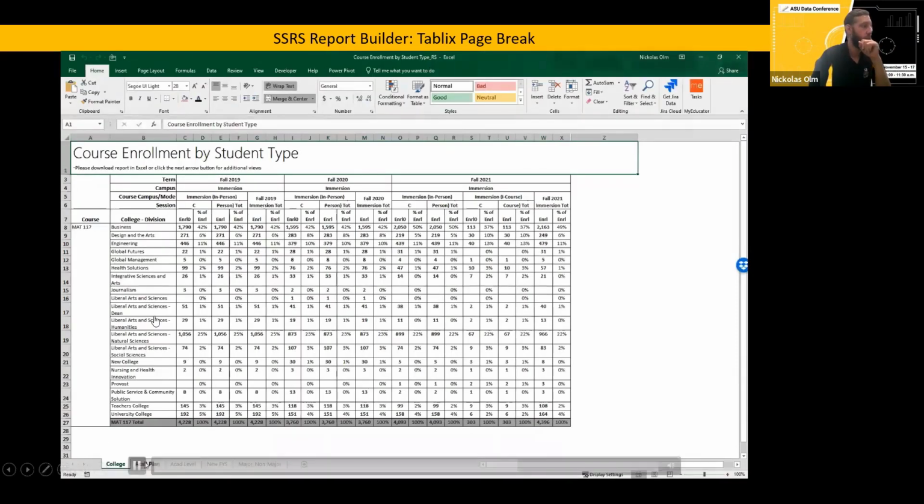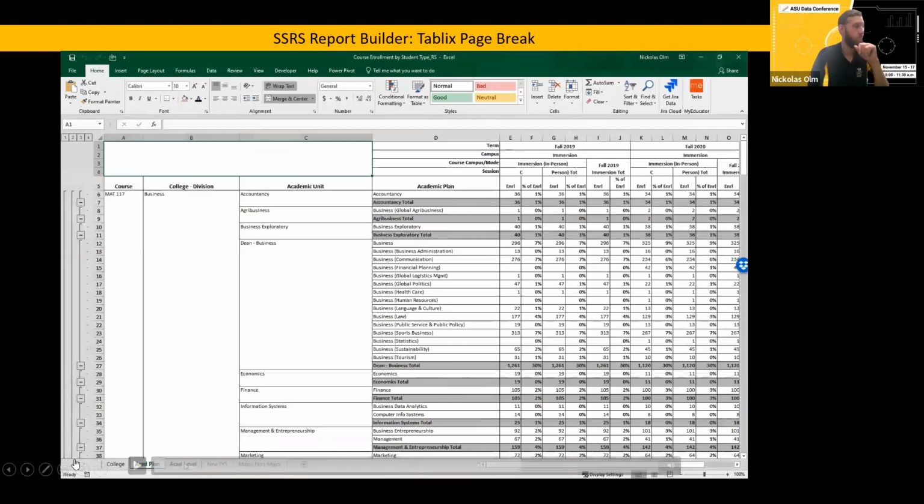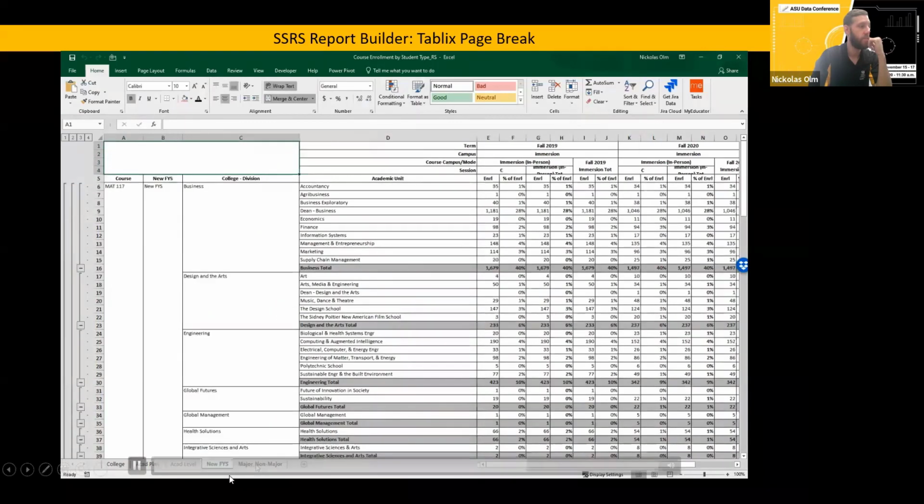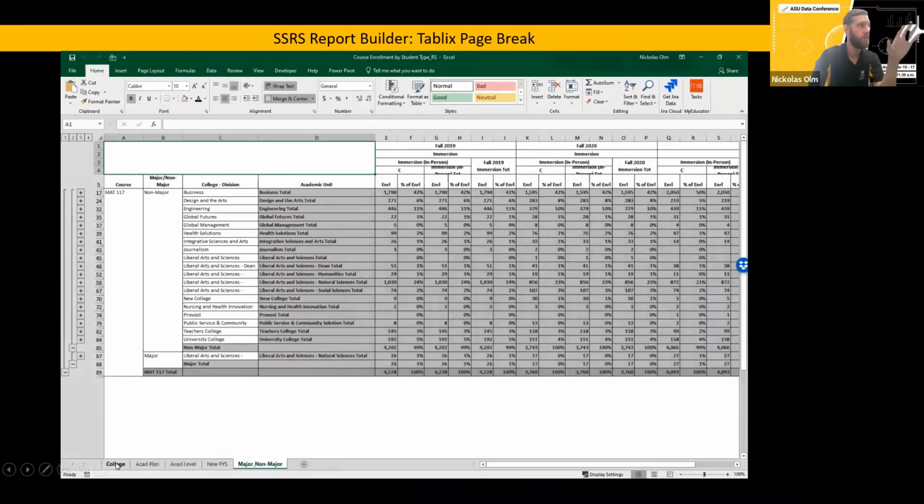And you can see each page break corresponds to a new tab on the Excel file. So you can separate each of your tablixes into separate tabs when you download it into Excel. You can see the different ways I have the distribution of enrollment in this course broken out.